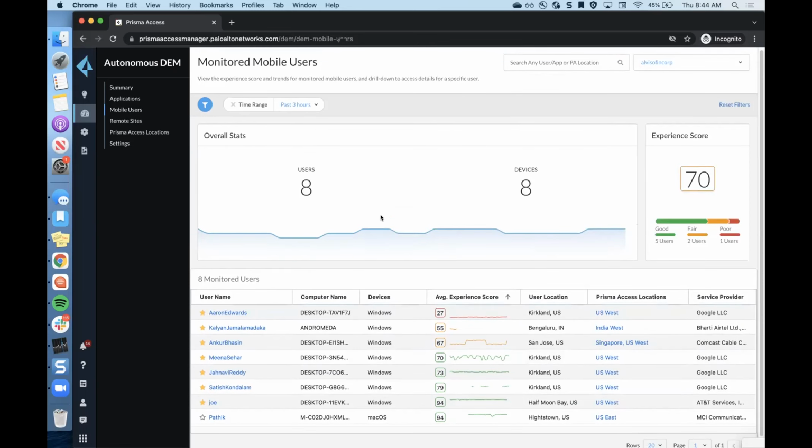So here we're monitoring ADEM across 8 users. We've enabled monitoring across 8 users, and the experience score for them is 70. These are all the monitored users. And if you favorite them, they tend to appear on your summary page.